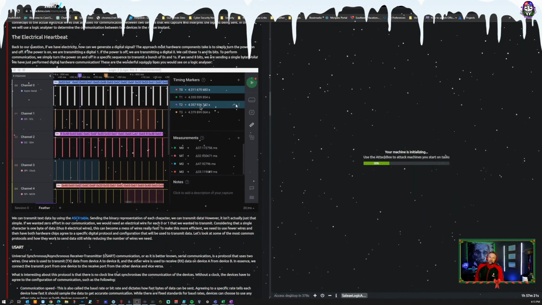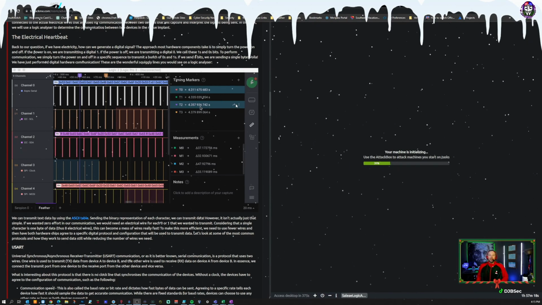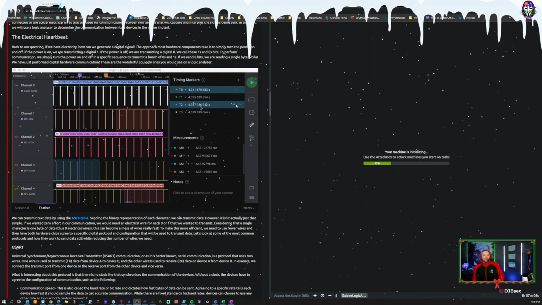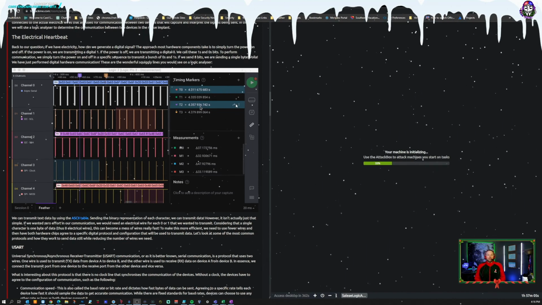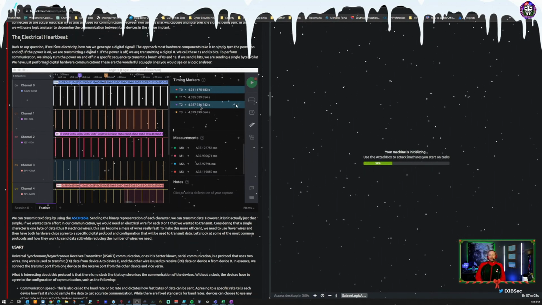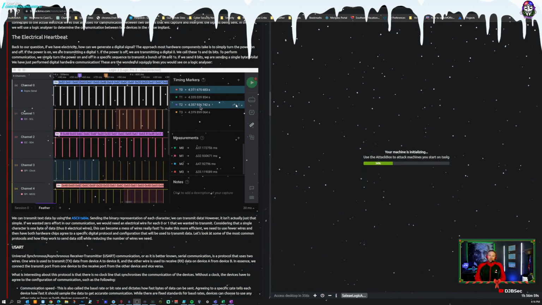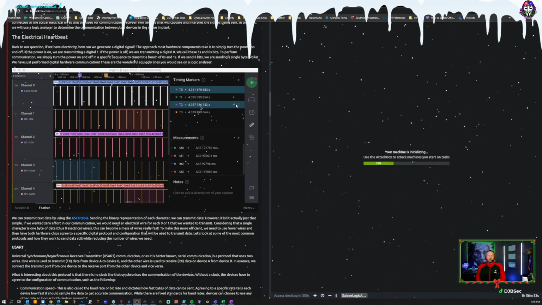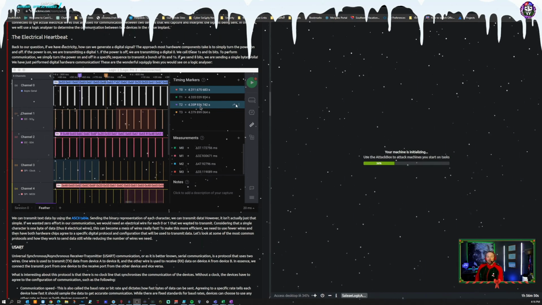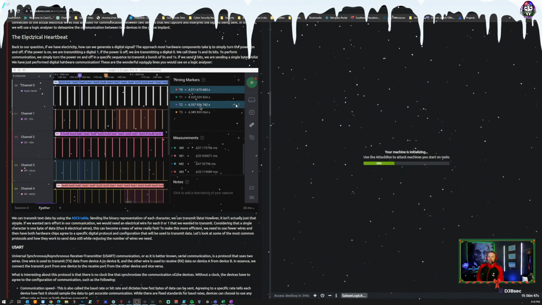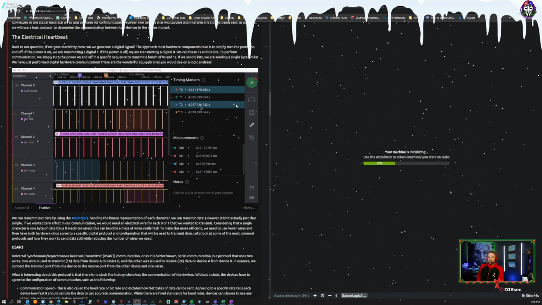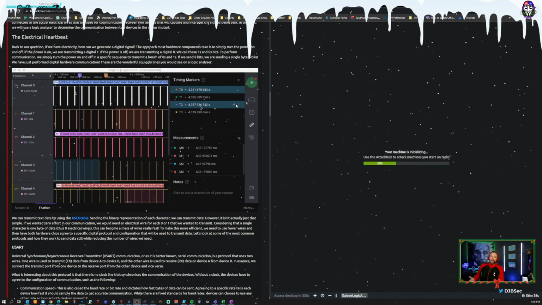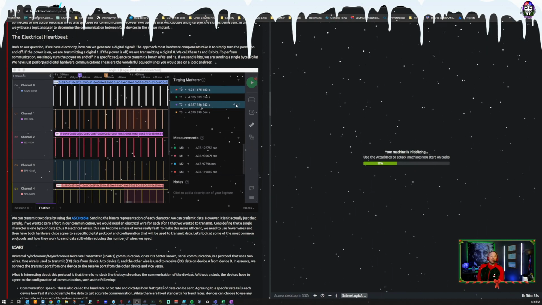Back to our question. If we have electricity, how can we generate a digital signal? The approach most hardware components take is to simply turn the power on or off. If the power is on, we are transmitting a digital 1. If the power is off, then we're transmitting a digital 0. That's simple enough. We call these ones and zeros bits. To perform communication, we simply turn the power on or off in a specific sequence and transmit a bunch of ones and zeros or zeros and ones. If we send 8 bits, we are sending a single byte. Voila! We have just performed digital hardware communication.